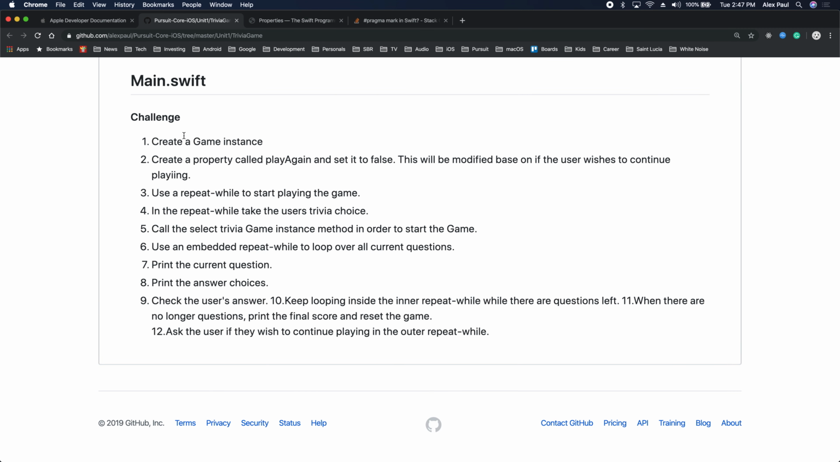Step 2, create a property called play again and set it to false. This will be modified based on if the user wishes to continue playing the game. Does that make sense? If I have 5 questions and I get to the end of my fifth question, the game is done. Each time you get a question, it decrements, it pops, it removes from the array. So from 5, 4, 3, 2, 1, 0. Everybody with me?